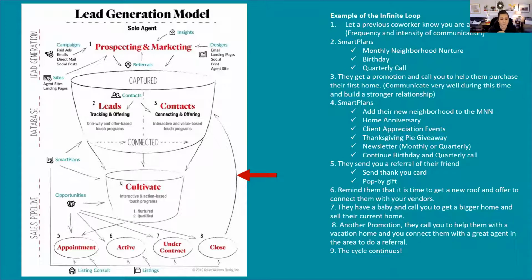There's also a birthday smart plan and a quarterly call smart plan, because for every person in our data bank, remember our goal is to get 300 in there. For every person in our data bank, we should be talking to all of them voice to voice once per quarter. Okay. So the quarterly call smart plan is going to task you to call all of those people once every 90 days.